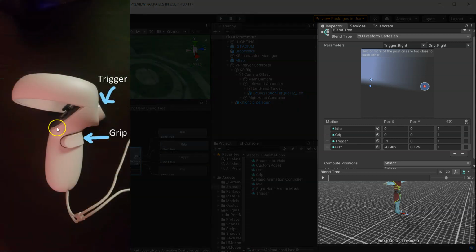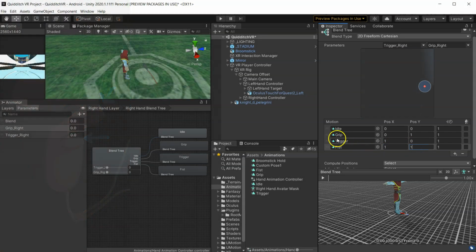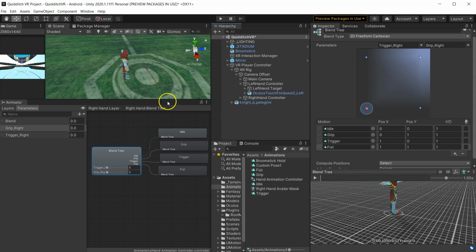For example, for the grip animation, we should press the grip button only. So the trigger right should be 0 and the grip right should be 1. Also for trigger animation, it is the opposite. And for the fist, we should press both grip and trigger, so they should be 1 and 1. And of course, the idle animation is the one when we do not press any of these buttons, so it will be 0 for both of them. Okay, let's hit play.